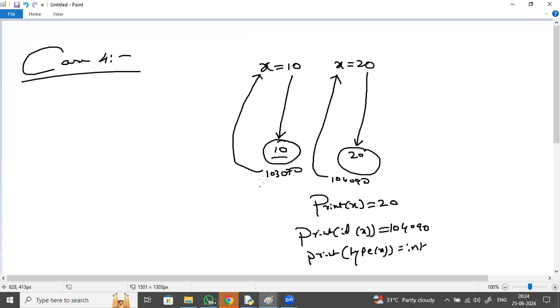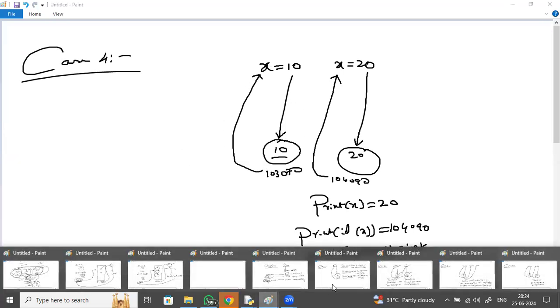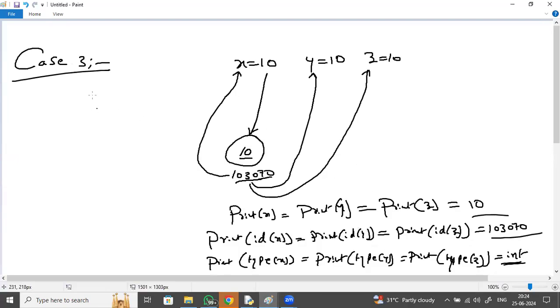To know what happened to the previous object 10, there is a small concept we need to discuss, but it is too early to discuss that. Later I will discuss it in brief with multiple examples. But as of now, I'll give an overview of it. Garbage collector. To know what happened to the previous object X equal to 10, I'll go back to this case 3. We have got a topic called garbage collector in Python.